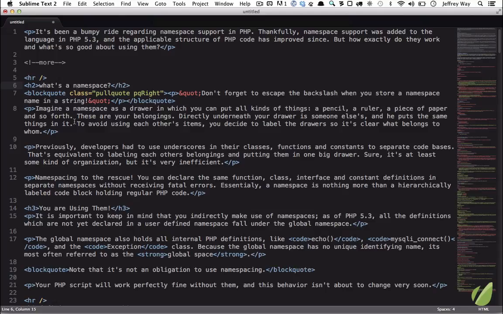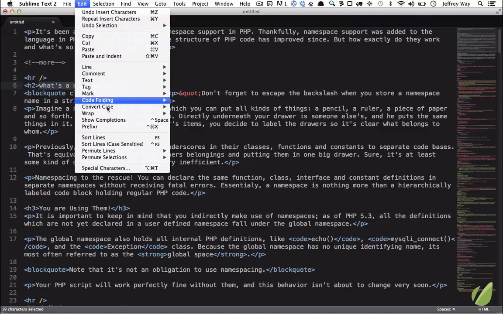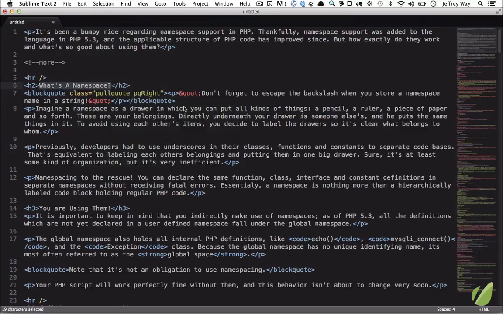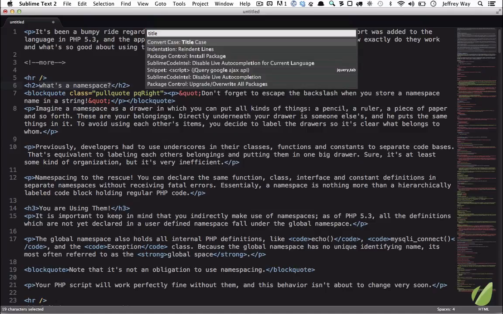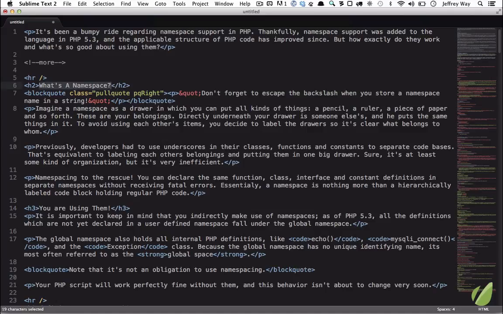Before we jump into regular expressions, if I select this text, Sublime Text offers a function that will capitalize the first letter of each word. If I go to Edit, Convert Case, Title Case, now you can see the first letter of every word has been capitalized. And you can also access this through the command palette. So I can say Shift-Command-P, Title, and there it is. So now we're going to run Title Case.